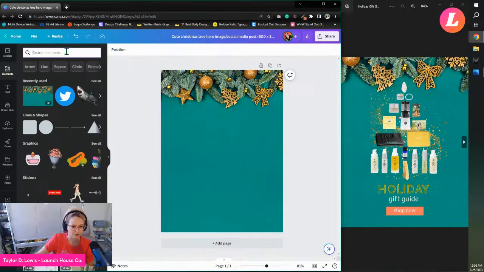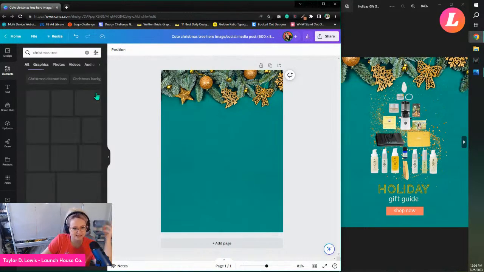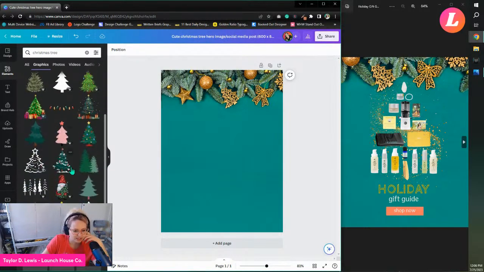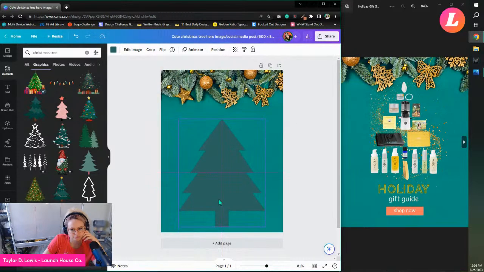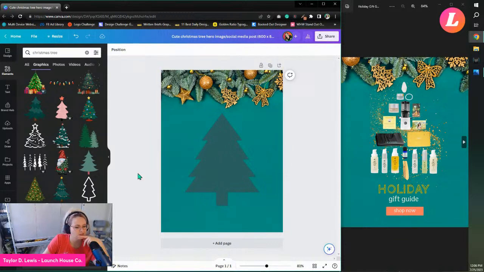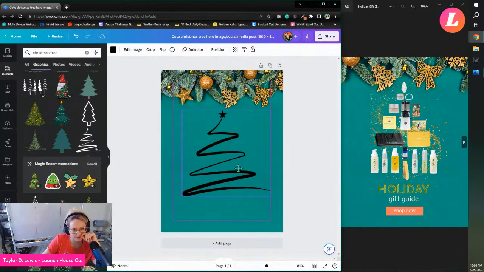So what I like to do is find an element of the shape. So we'll type in Christmas tree for this example, just so we can easily get the shape that we're going for. Maybe we can try to do this one. Mine does have a little bit less edges, so if I do use this one, we'll probably end up having a little bit more edge to ours. So maybe we'll do something like this.